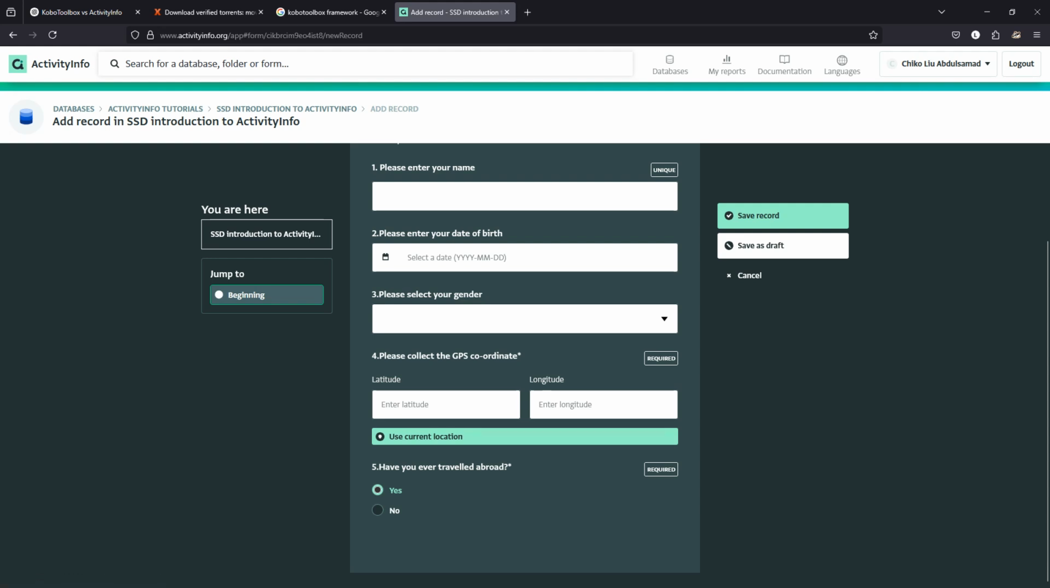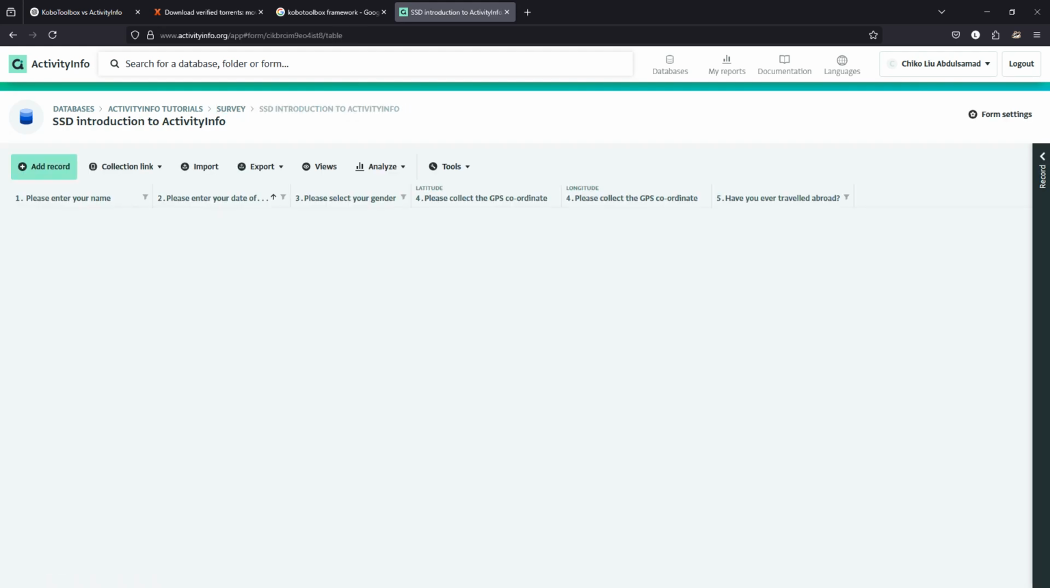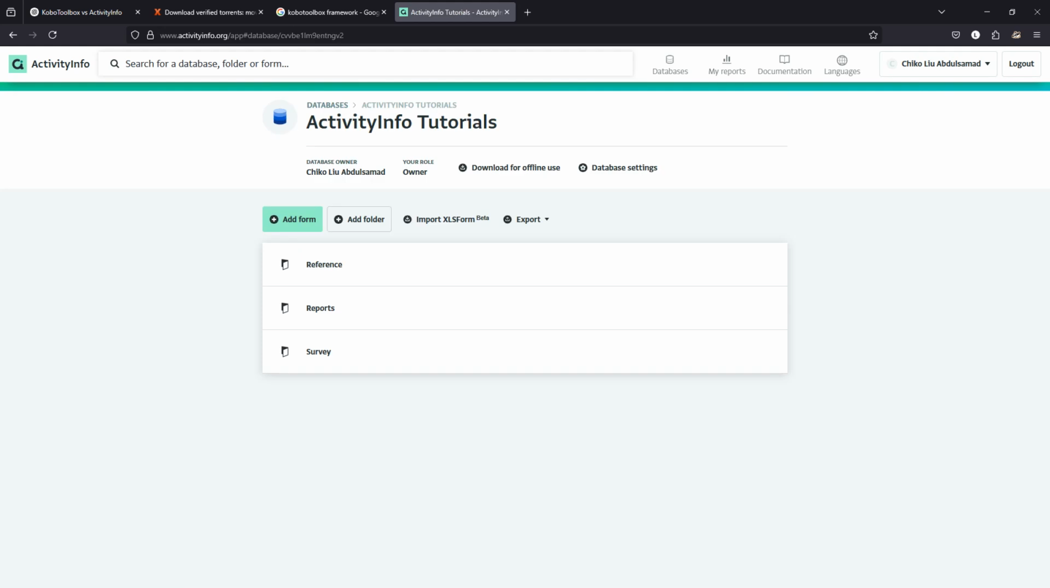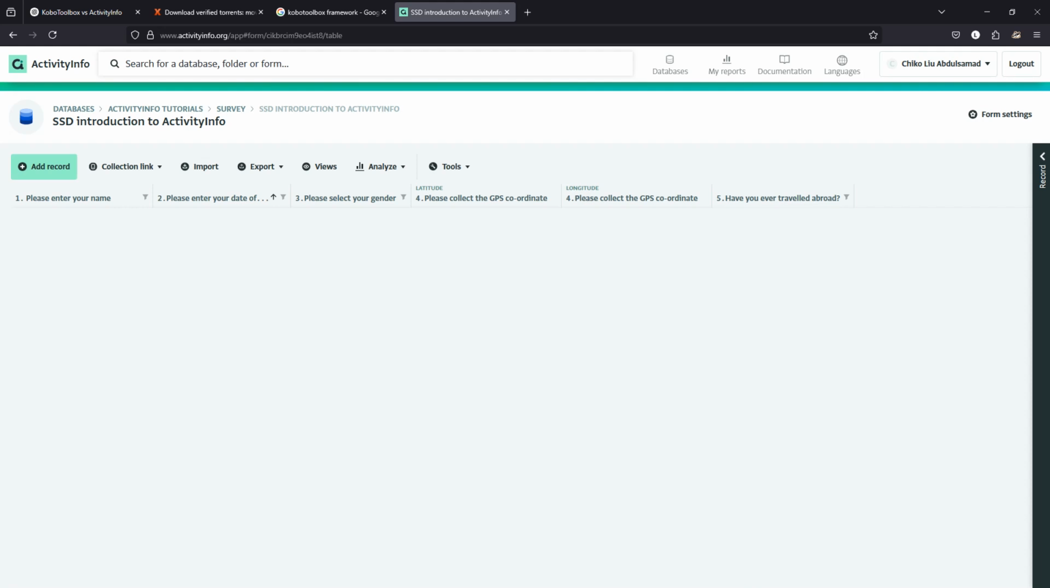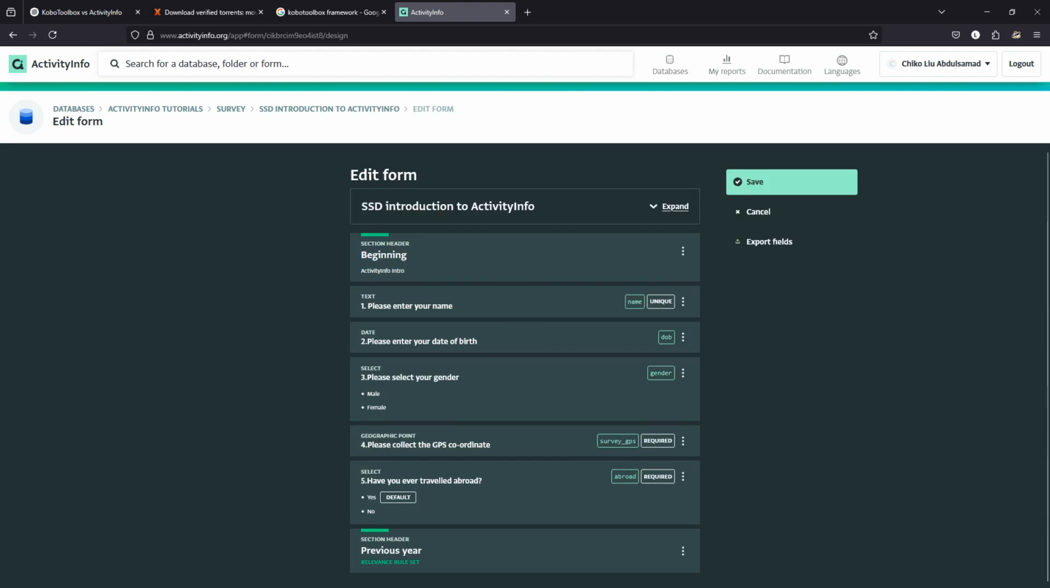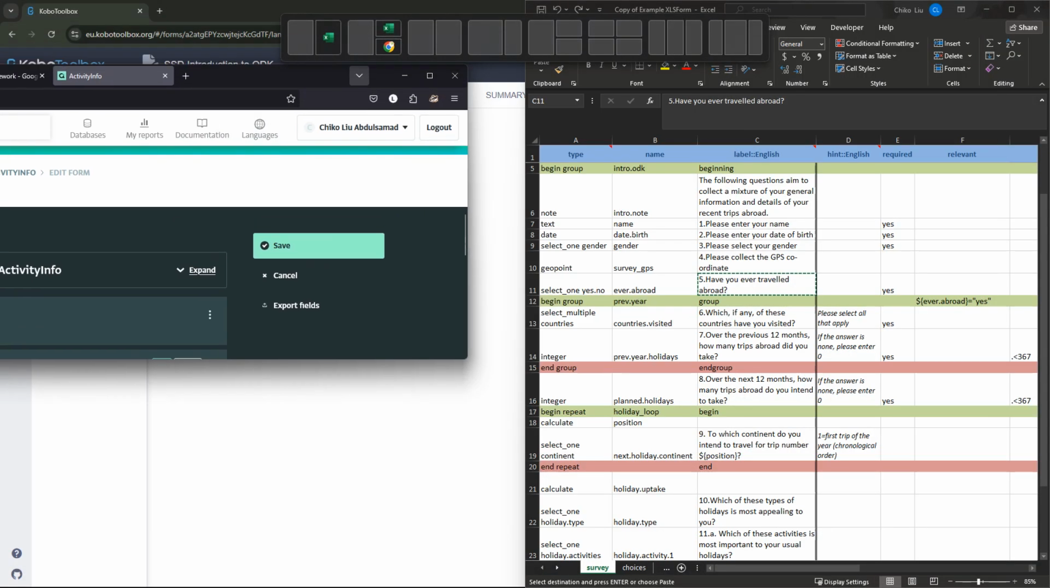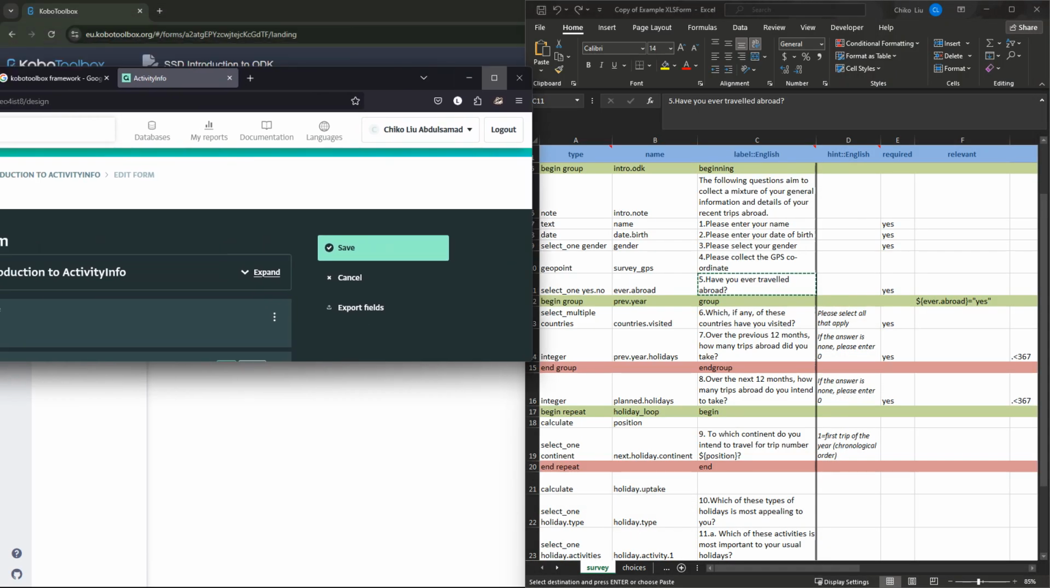That's the next step. But let me just go back, so if I go back to my records, I can then go back to the database. Activity info is the full name of my folder. My survey form, my form is in my survey folder. I can then click on the form itself, and if I want to continue editing, I'll just go to form settings and I'll continue. Now I created another section header, but I've not added anything. I would, for this purpose, add something.